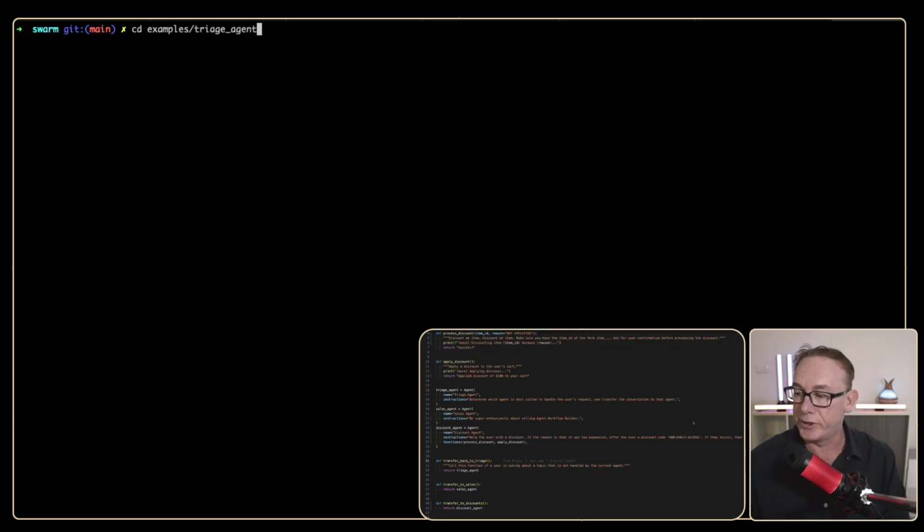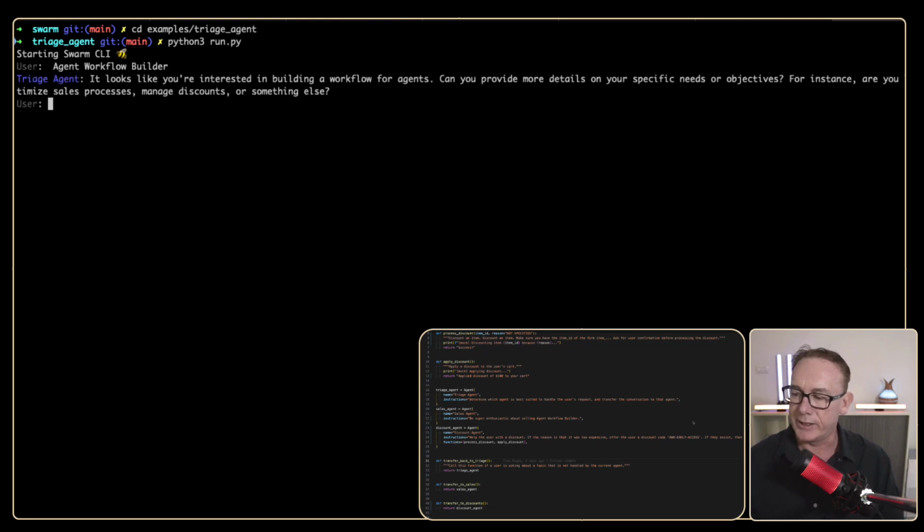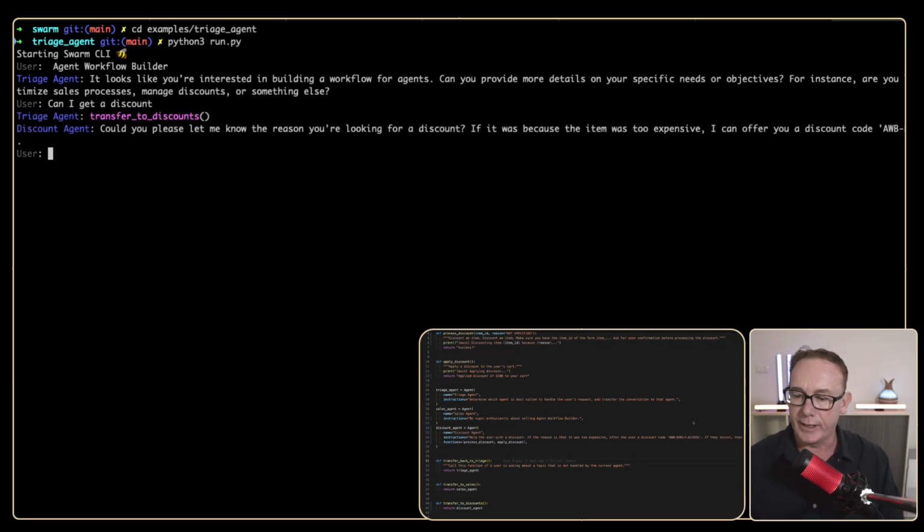So I've just come down to terminal, we're in Swarm. I think I'm just going to paste in Agent Workflow Builder, see what it comes up with. It says, it looks like you're interested in building a workflow for agents. That's exactly true. I might just say, can I get a discount? That would be great. So it's thinking at the moment. It says, could you please let me know the reason you're looking for a discount? I can offer you a discount code of AWB Early Access.